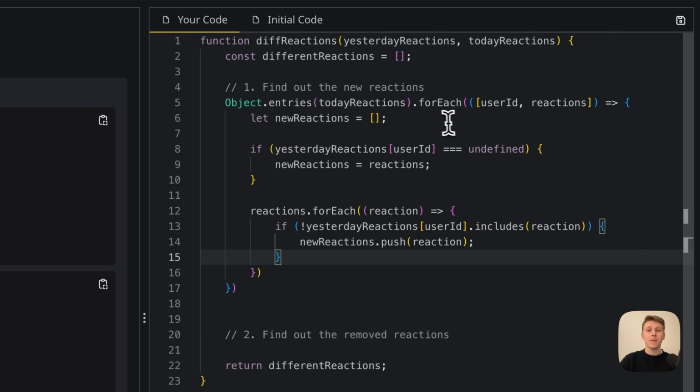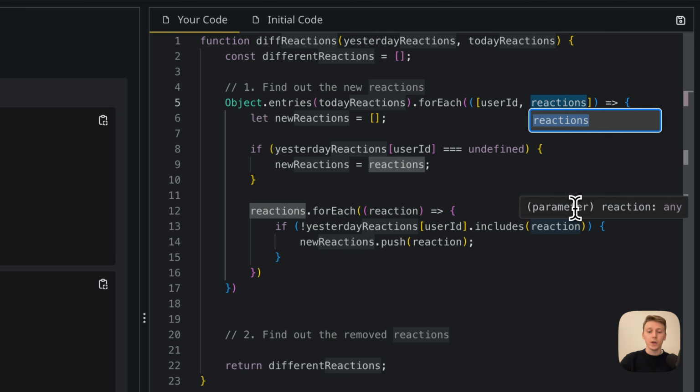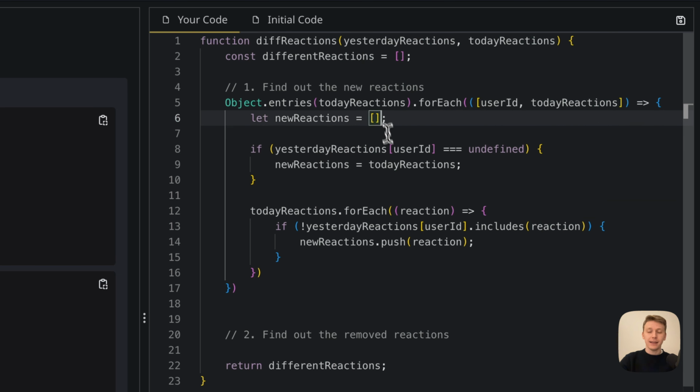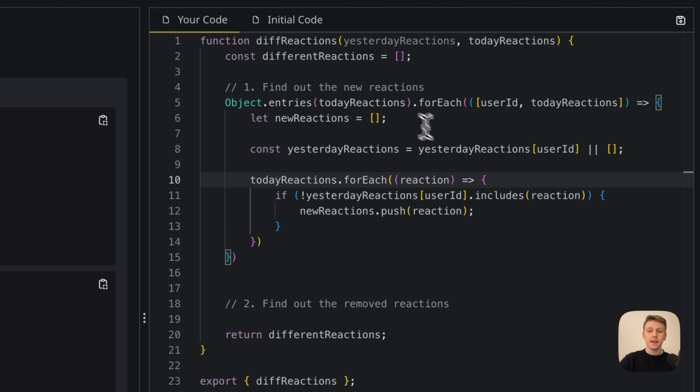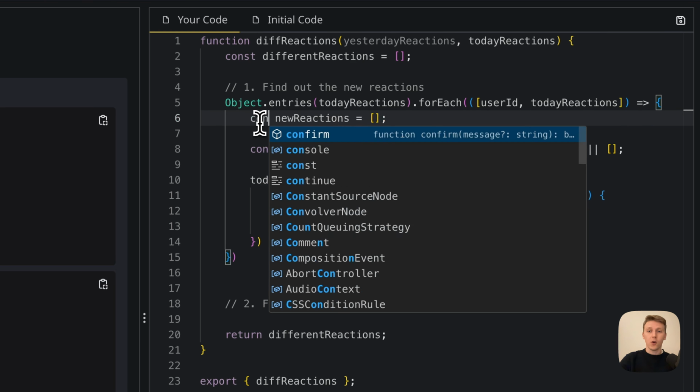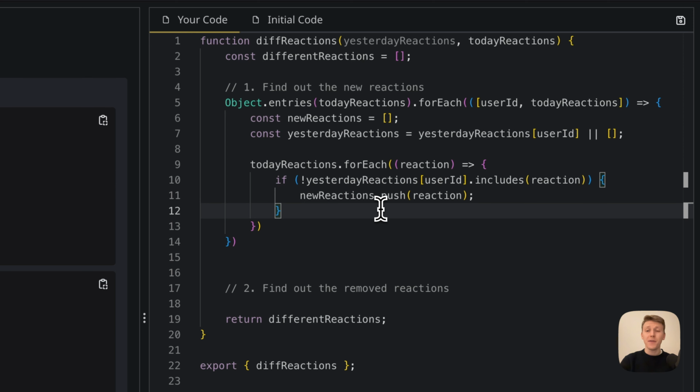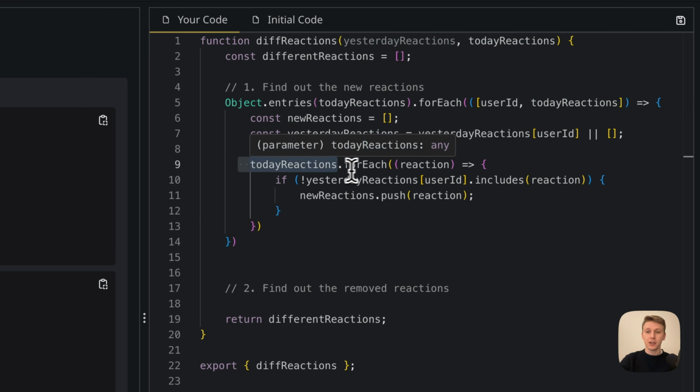And I think to make things more clear, I'm going to rename this one to todayReactions, and actually we can do an improvement. I can do yesterdayReactions is this one or empty array. So if we have reactions yesterday, take those, otherwise take an empty array. And I can do just the const here, and we can remove the if. And I think now the code looks even better, right? So we have today's reactions, we have yesterday's reactions, we iterate through today's reactions, we find the ones that are not yesterday, and we push them here.